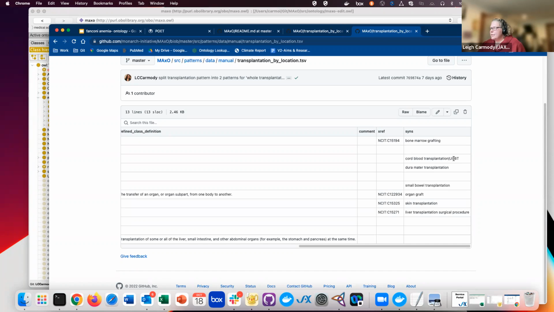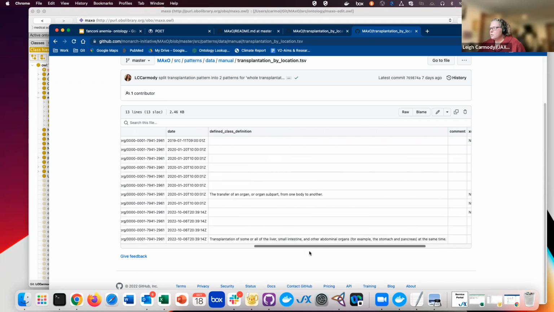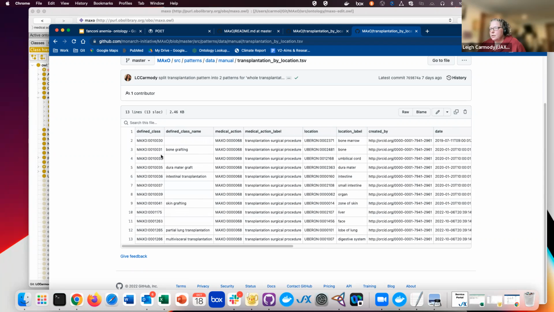You can add synonyms, and this field is the only field where you can add multiple things. So with this bar that's present here, you can separate different synonym terms. And in this case, there are 2 synonyms added. And that's the cord blood.